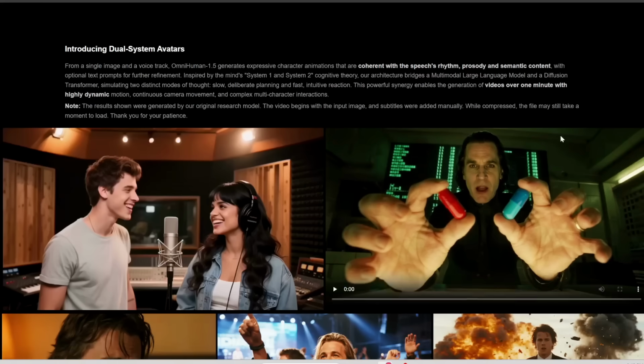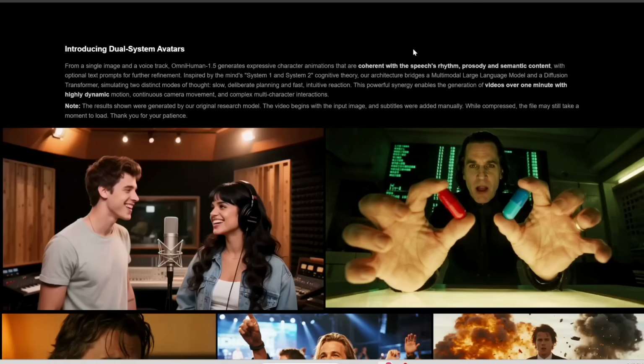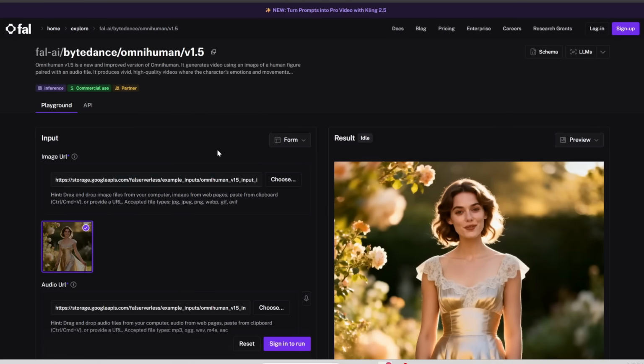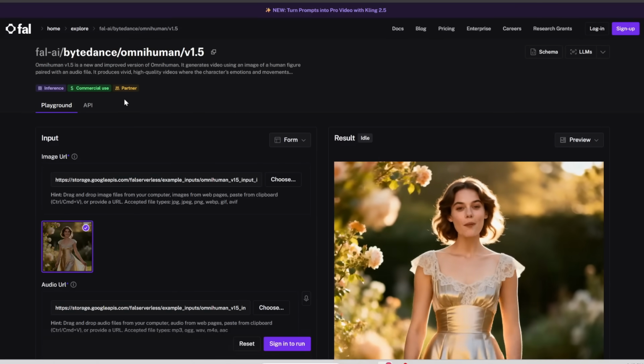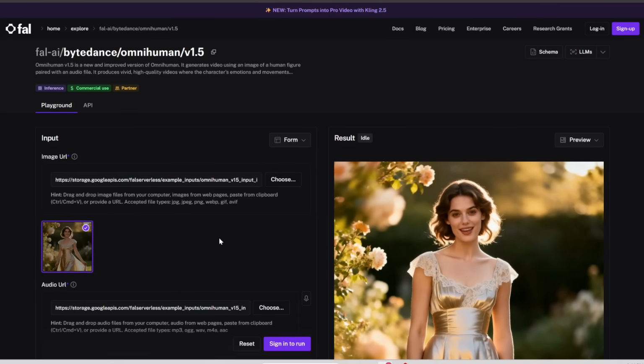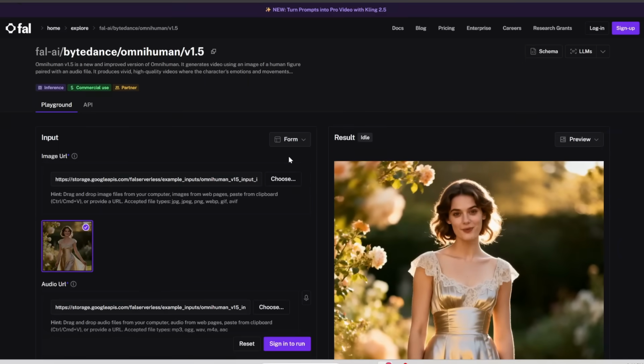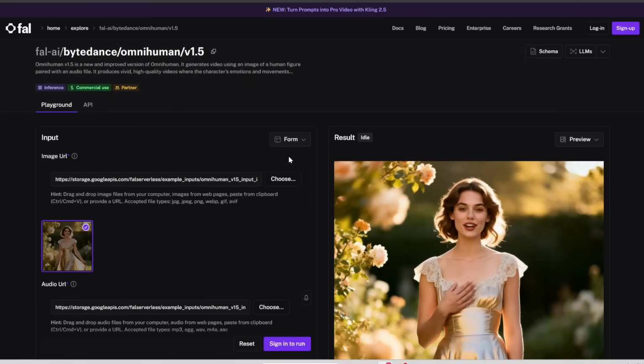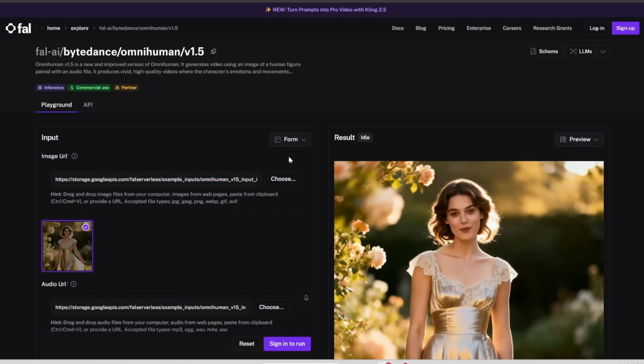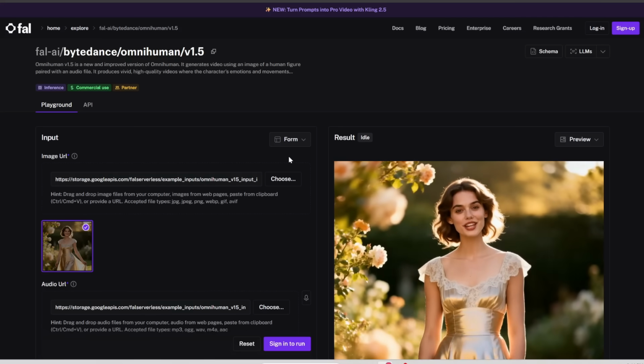Now, I already mentioned this tool a few weeks ago when they first announced this, so I won't repeat too much here. But finally, this week, you can now use OmniHuman 1.5. So it's now available on Fal.ai. You do need to pay for some credits in order to use it, and it costs 16 cents per second. But I mean, if you're interested in using one of the state-of-the-art audio to video animators, I'll link to this page in the description below.